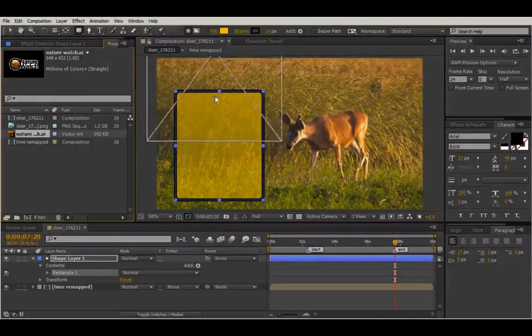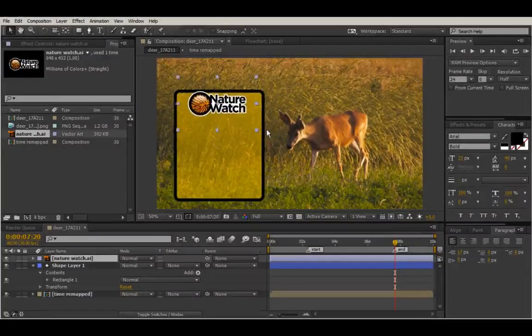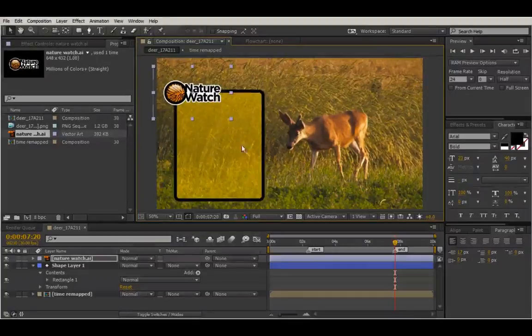So this little Nature Watch logo is representational of our program. Our program has been branded Nature Watch, and it's not affiliated with any existing Nature Watches if such a thing exists. This is just for our example. And let's go ahead and put this maybe over here in the corner, something like that.